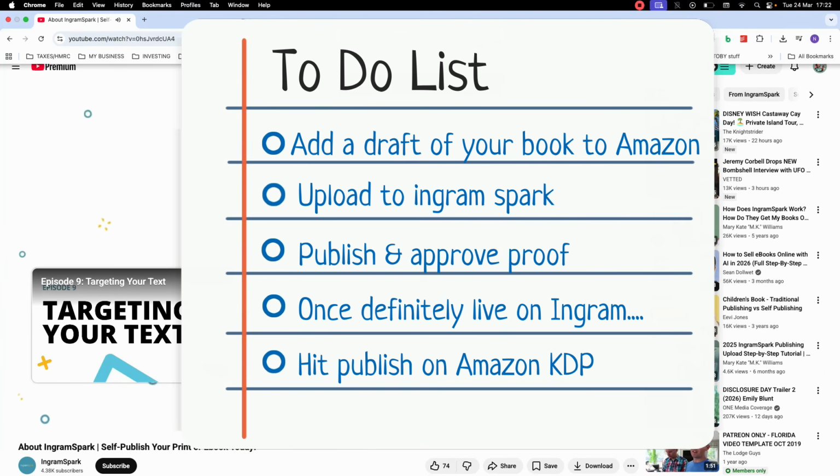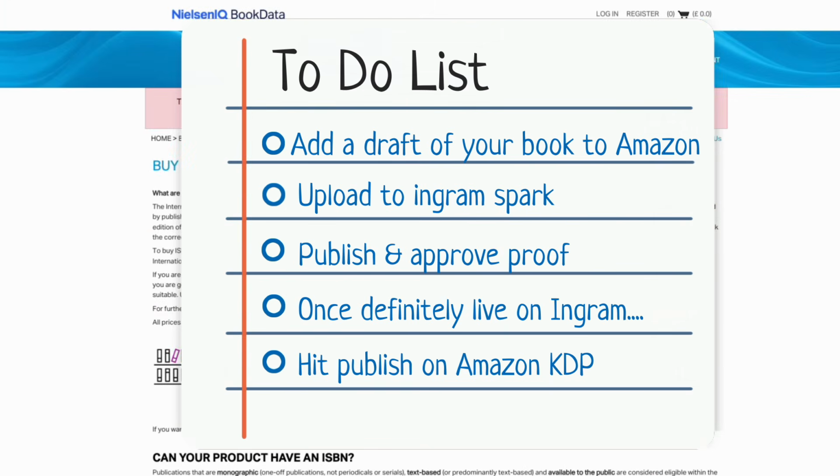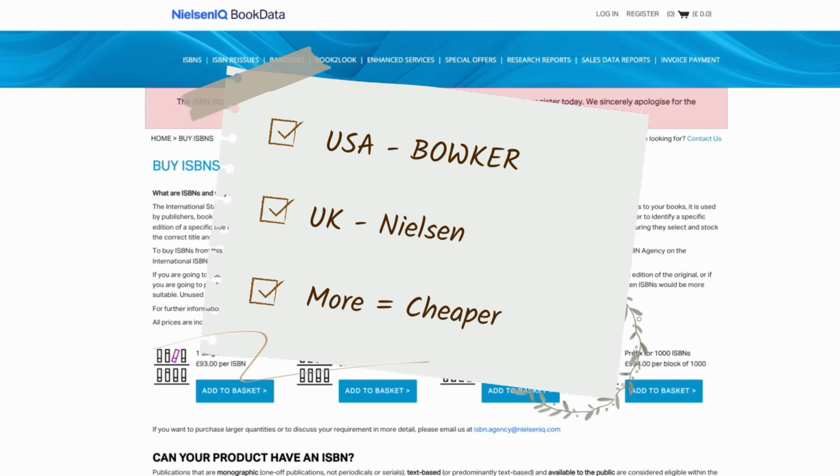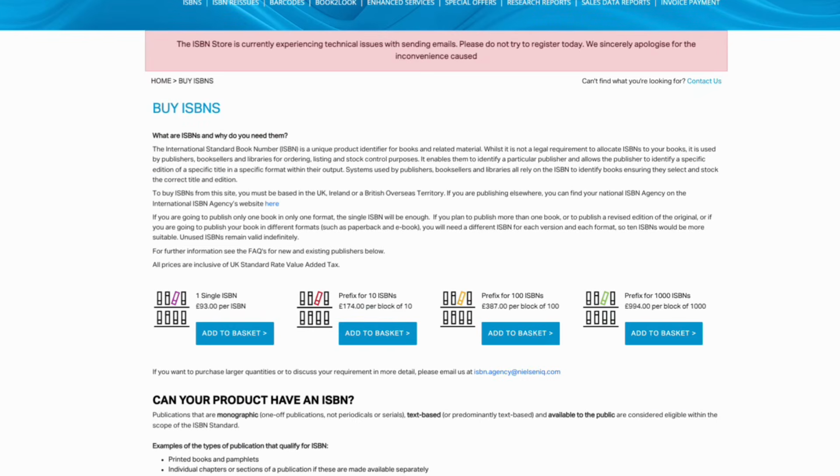So as far as ISBNs, you want to make sure that you get a legitimate ISBN. There are only a couple of places that you'll be able to do that. In the US, you're going to get them from Bowker, I'm not sure how you pronounce it. And in the UK, you're going to get them from Nielsen. But the more that you buy, the cheaper it is. So if you get 100 ISBNs, you can get that for £387. So it really depends how many books you're intending to make.